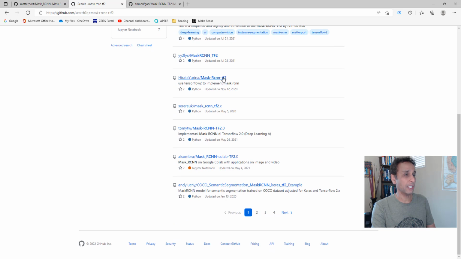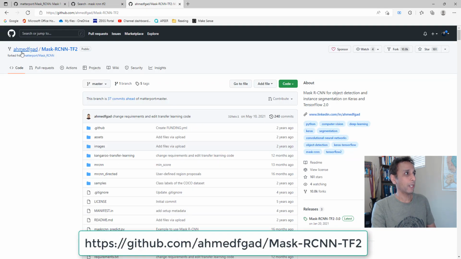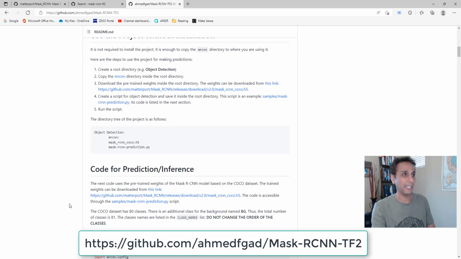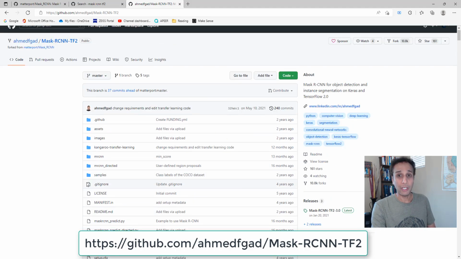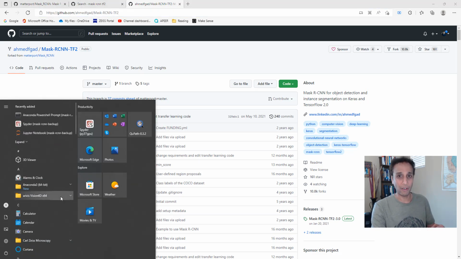I searched for Mask RCNN TF2. Again, there are many repos that you'll find, and the one I picked is by imgaug. It looks very similar to the original Mask RCNN, but it's for 2.0. So let's go ahead and use this, and remember this URL because we need to clone from this repository later on.